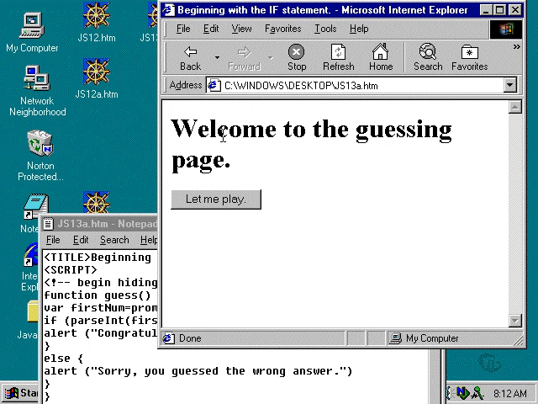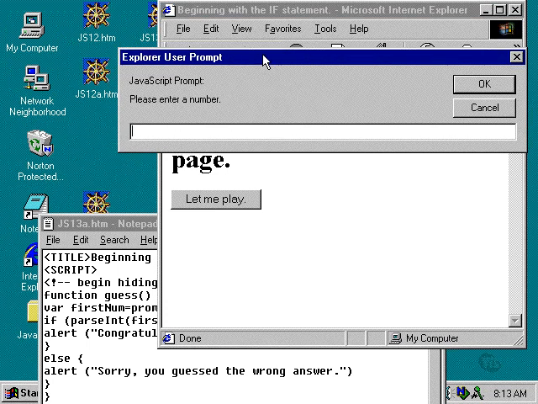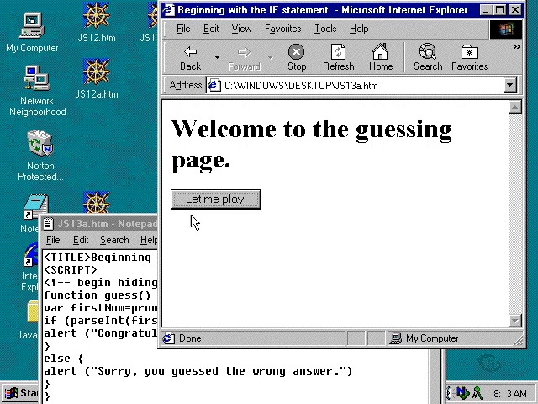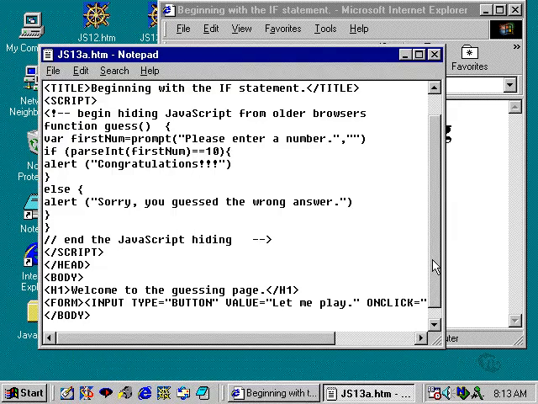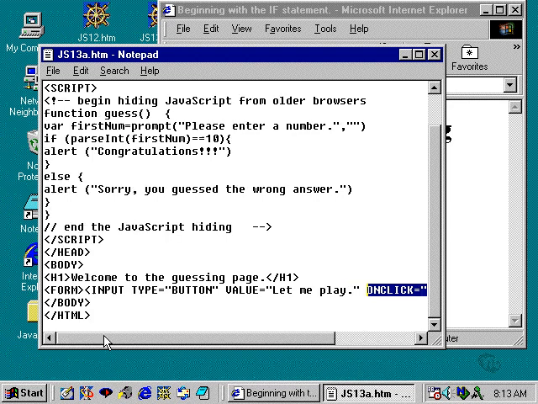And sure enough, it says, welcome to the guessing page, and then let me play. If I click on this, then that is going to begin the prompt. So I'm going to type in the number 10, click OK. I'd love to win. And I get the congratulations box, and I'm finished. So there is an example of JavaScript being called by a user-based event directly in the web page.